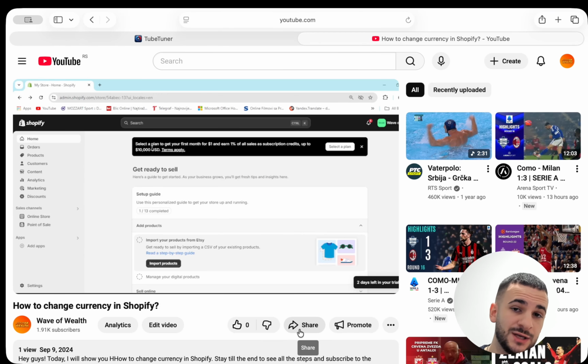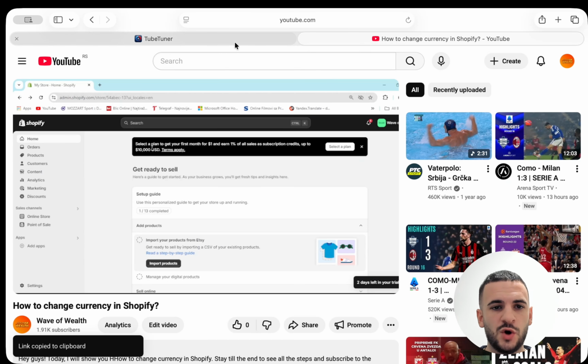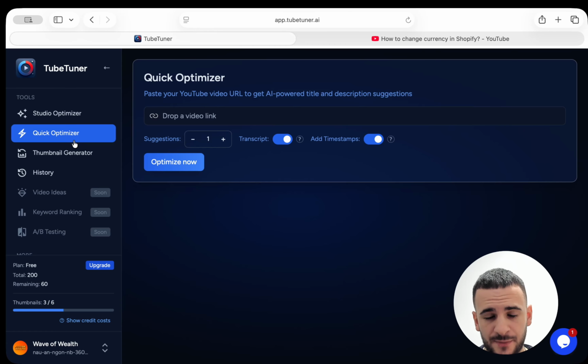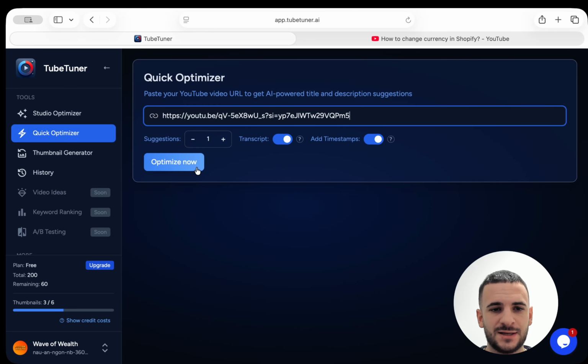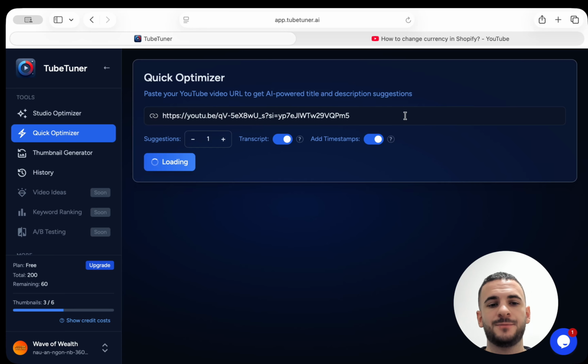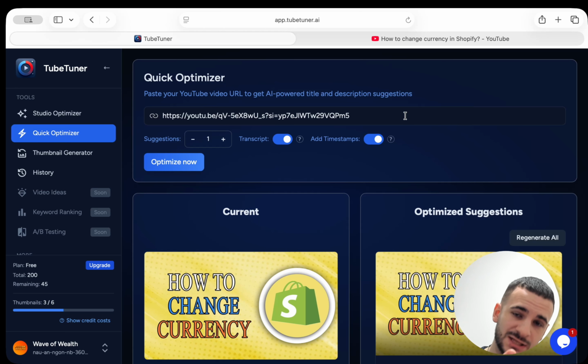I mean, what you can do to make your videos better. Copy the link, go back to TubeTuner. We are in the Quick Optimizer section. Select drop a video link, paste, optimize now. That's copy the link, paste the link, press optimize now. You got 3 clicks. 3 clicks for you.